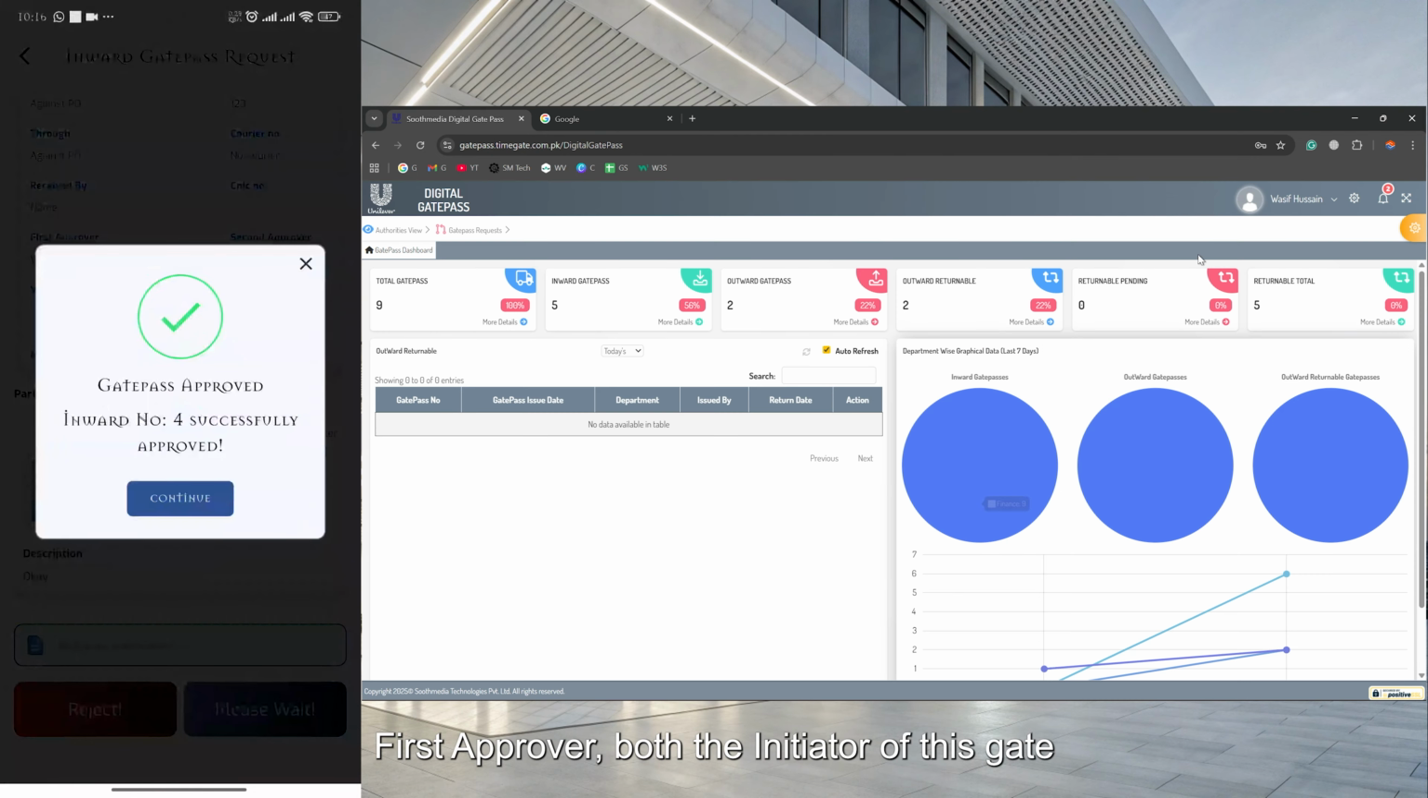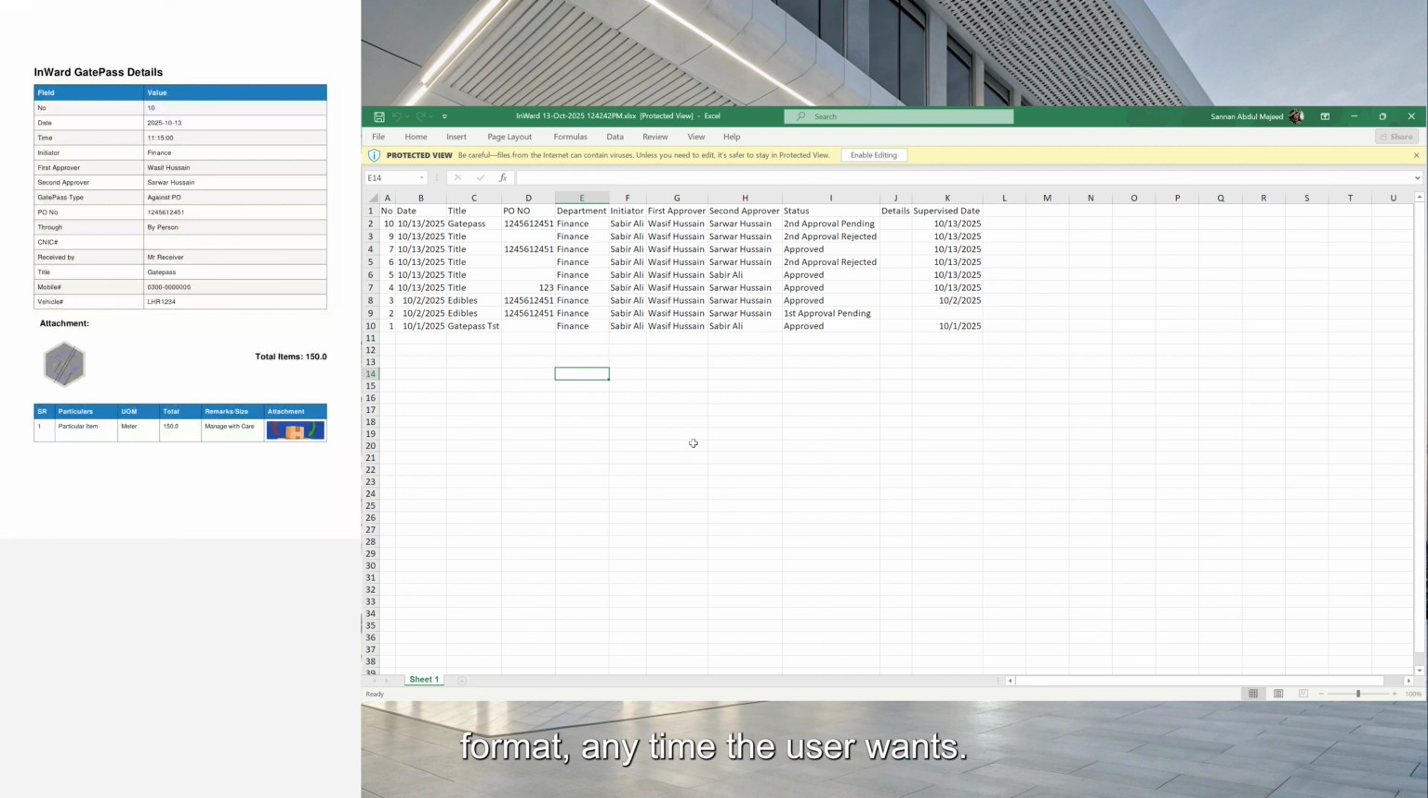As an added feature, in Authorities View, any gate pass's information page can also be exported as a PDF file at any given stage of the gate pass generation for security purposes. Moreover, a complete list of all the gate passes of a certain type can also be exported as a report in an Excel file format anytime the user wants.